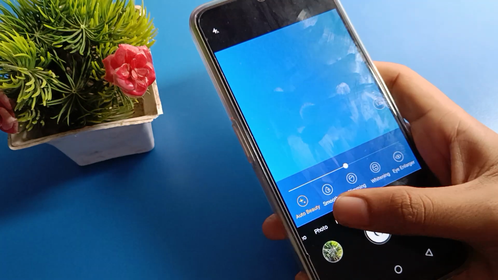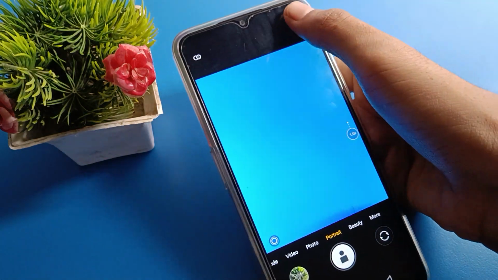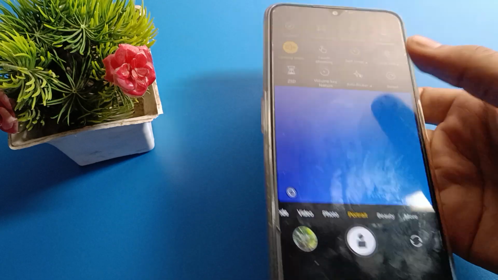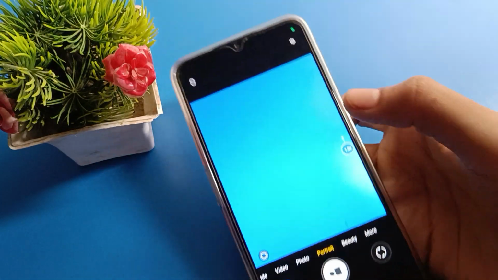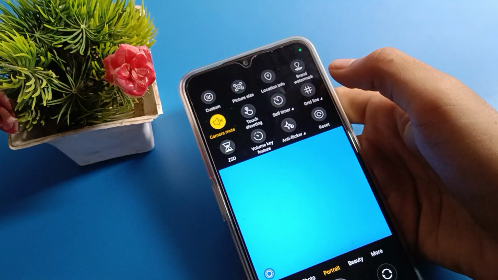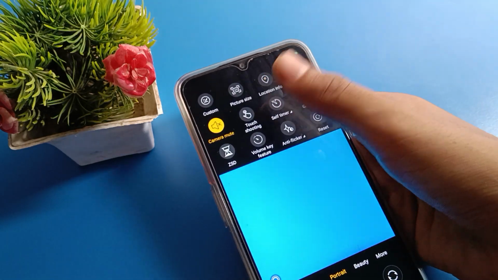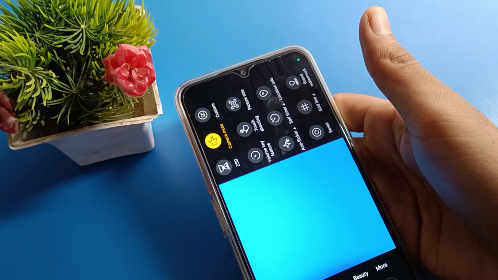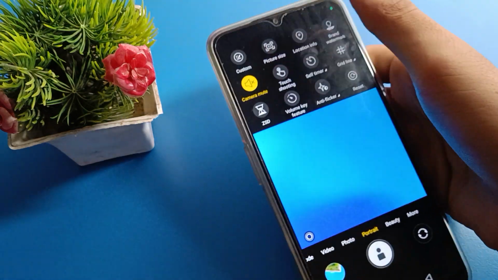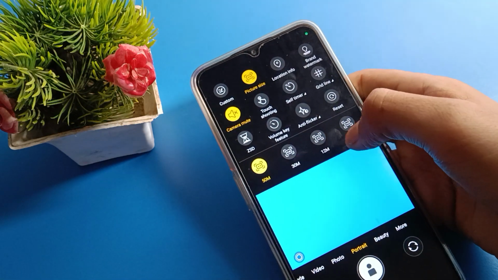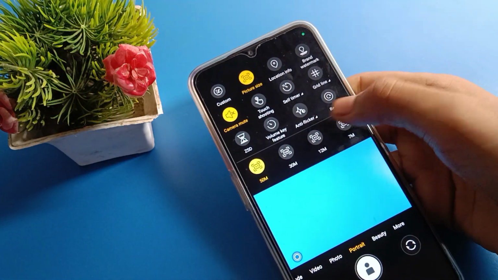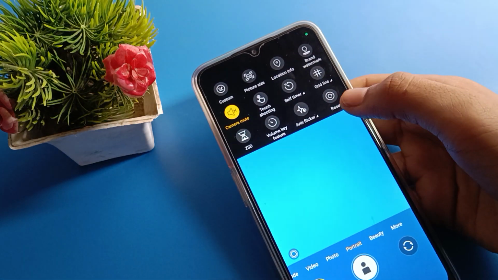And friends, if you don't want to use the camera timer, click here on setting and turn off your camera timer, and you can see that we can take a photo directly without a timer. And friends, you can also turn on camera sound and camera watermark. If you want to change the picture size, you can change it from here. Click here on picture size, and you can change it from here: 30 mm, 12 mm, 7 mm.